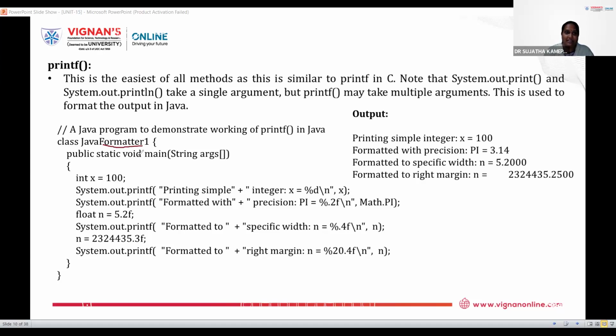I have taken the Java Formatter class, and here I have taken the main method. Now here we are taking x is equal to 100. I want to print that simple integer value. Since it is an integer, we are specifying the format here, which is nothing but %d. Here the %d is called a format specifier. So this is the printf function, which represents the format specifier, right?